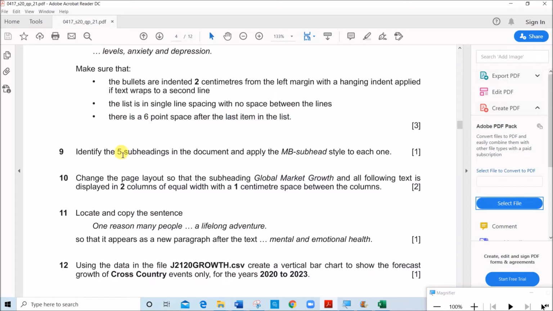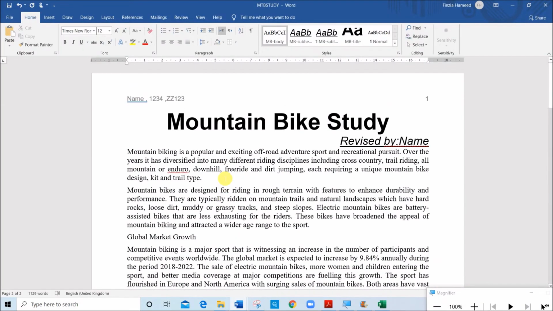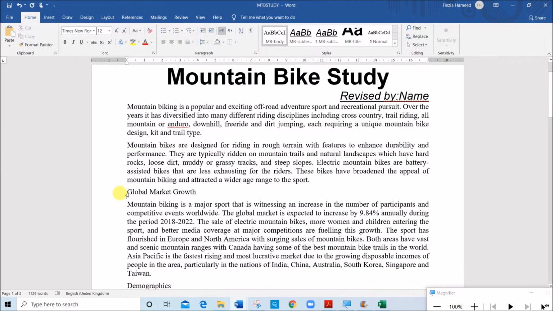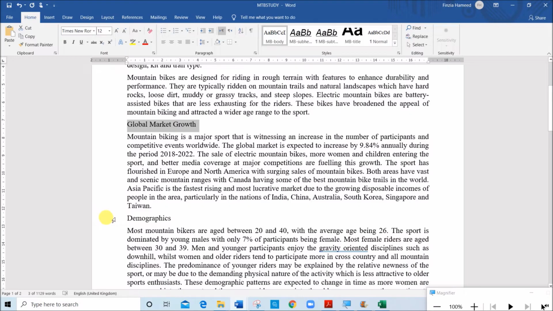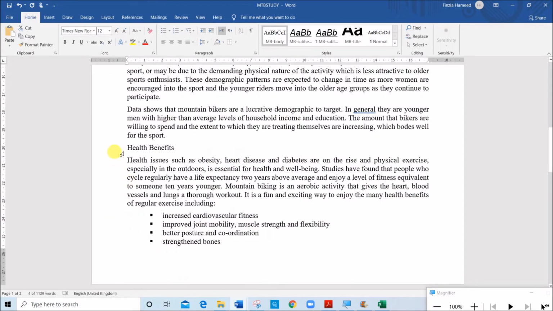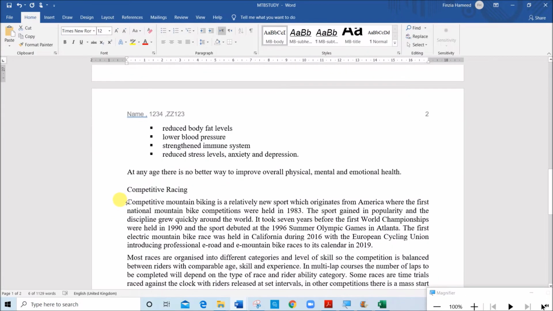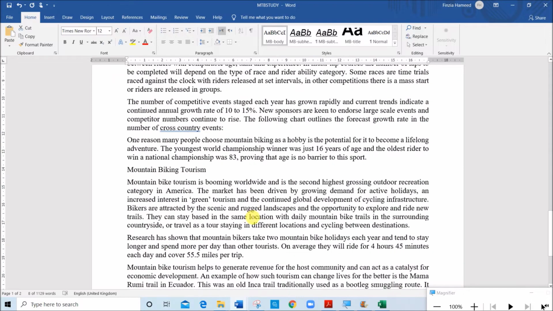Identify the 5 subheadings in the document and apply MB subhead style. So the 5 subheadings: 1, 2, 3, 4, 5. These are the 5 subheadings. Apply subheading style.